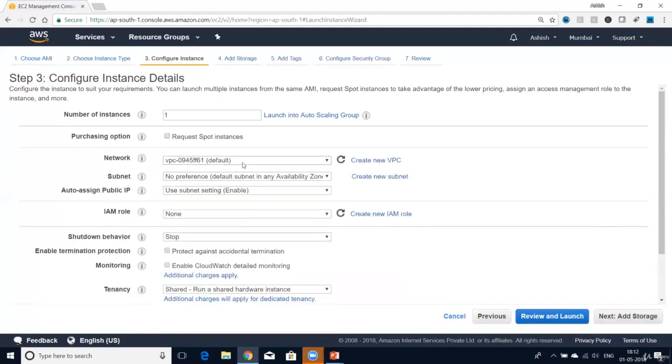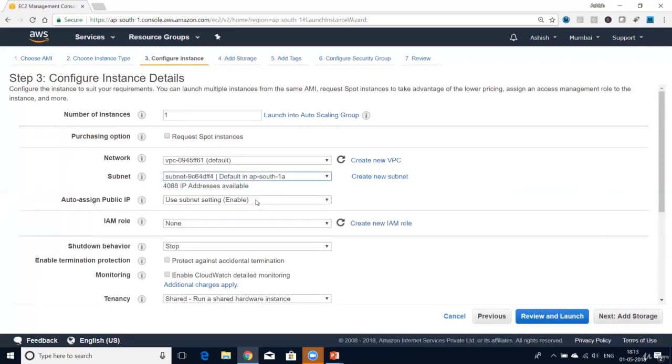Next is network. Now we'll talk more about network in our VPC section. So here if you have got your own VPC, you can select that. If you have not created your own VPC, then AWS provides you a default VPC in each region. So select a default VPC. Then within a VPC there is a concept of subnets. Each availability zone has one subnet. So here you can select the subnet. Based on this, your availability zone is also getting selected. So for example, here I am going for AP South 1A.